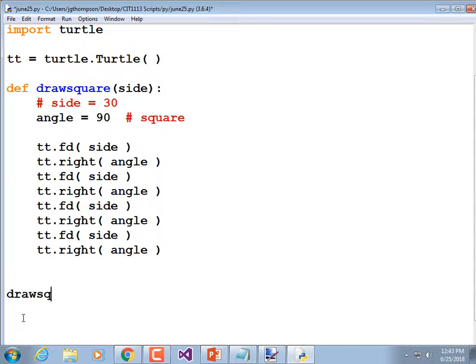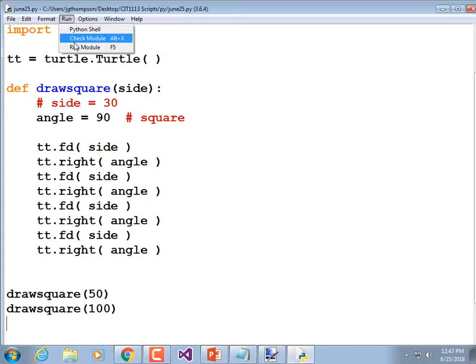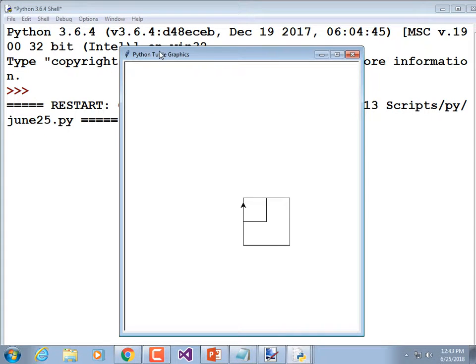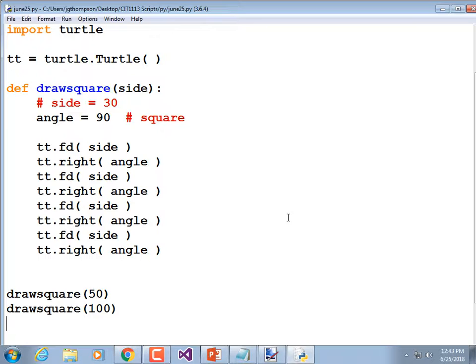Let's try it twice. Draw square 50, draw square parentheses 50, draw square parentheses 100. All right. So then if my task became draw a pentagon, which has 5 sides rather than 4, we can take this draw square code and modify it pretty easily.